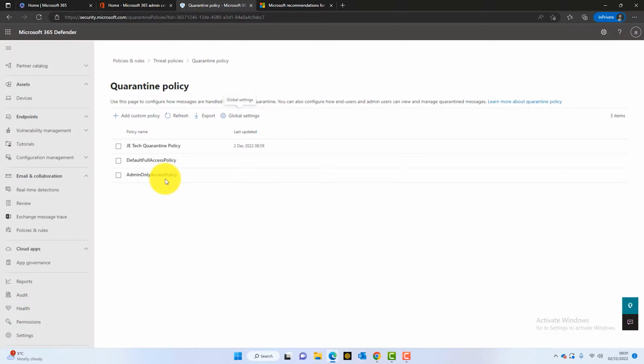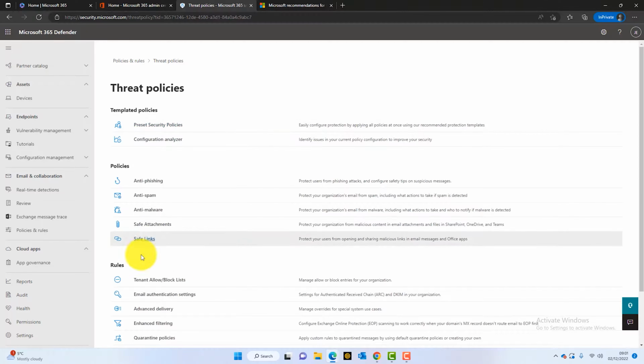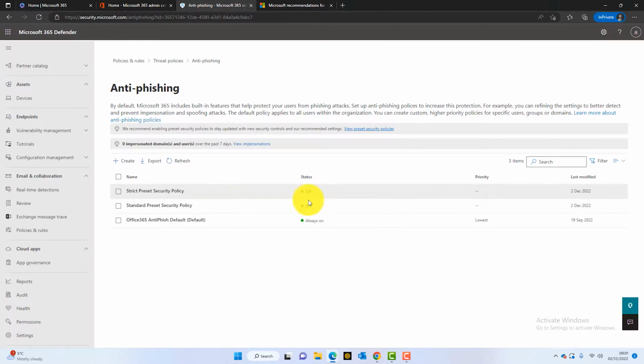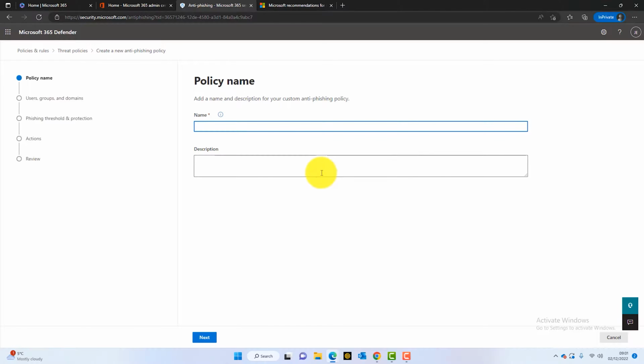Okay, so let's go back to threat policies. Now we've got our quarantine policy in place. We're going to start configuring these policies here, and we're going to start with the anti-phishing policy. So you can see you've got the strict and standard that are available in the preset, and these are both switched off. And then there's a default one as well that Microsoft has created, but we're going to create our own. So we'll click create, and we'll call it JE Tech Anti-Phishing Policy, APP.